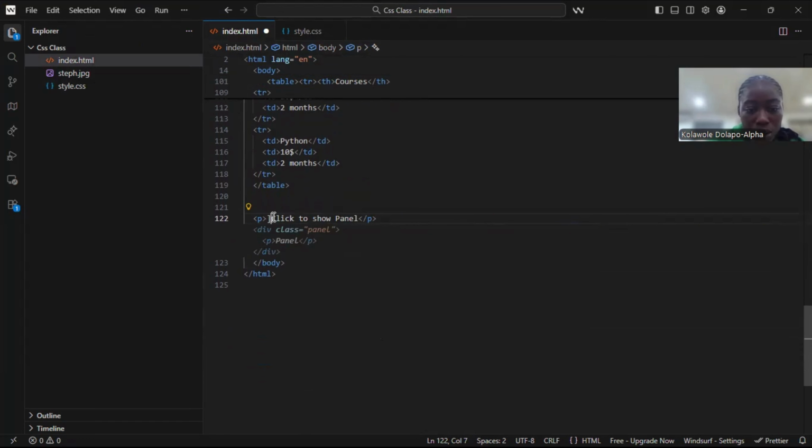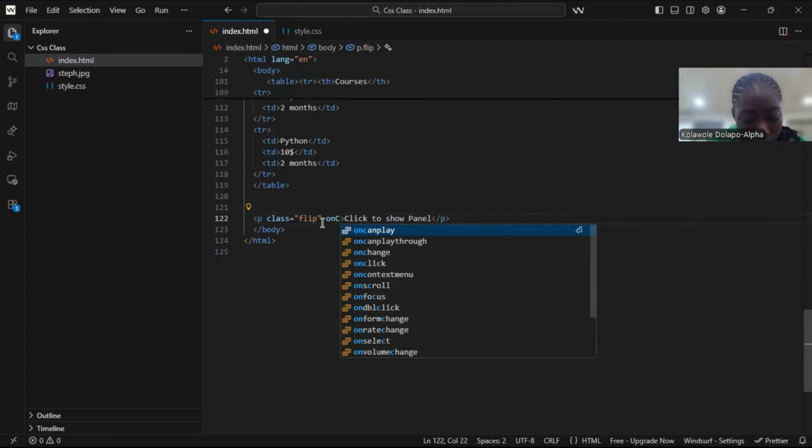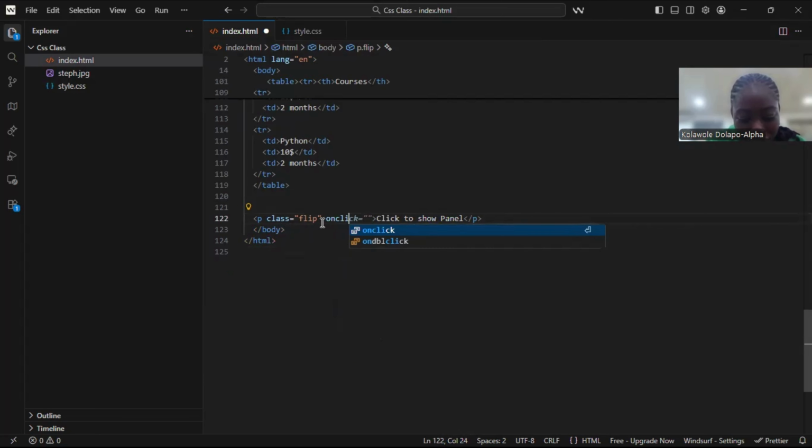Then inside this one, we'll give it a class. The class name will be flip. Then we are going to be making use of JavaScript in this place. So we'll come here, we'll say onclick equals, we'll have my function. Then that is it. After that, we're going to have a div.